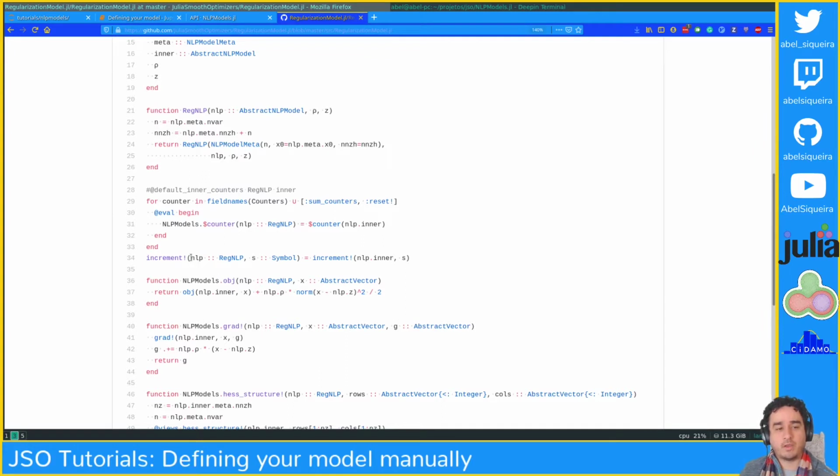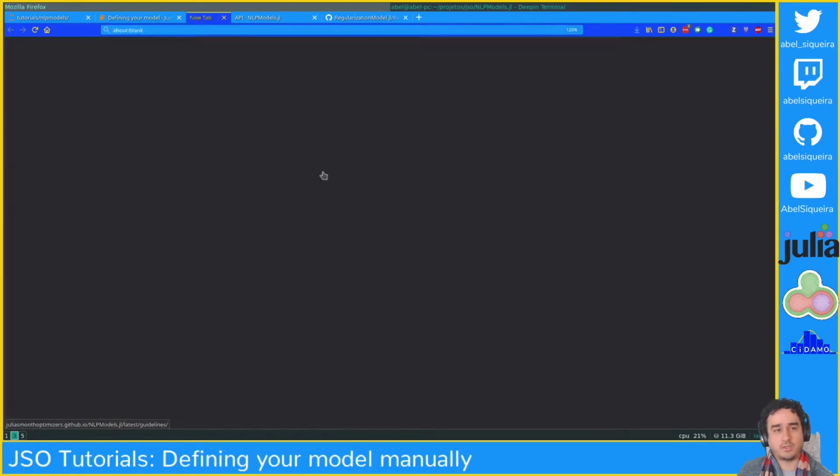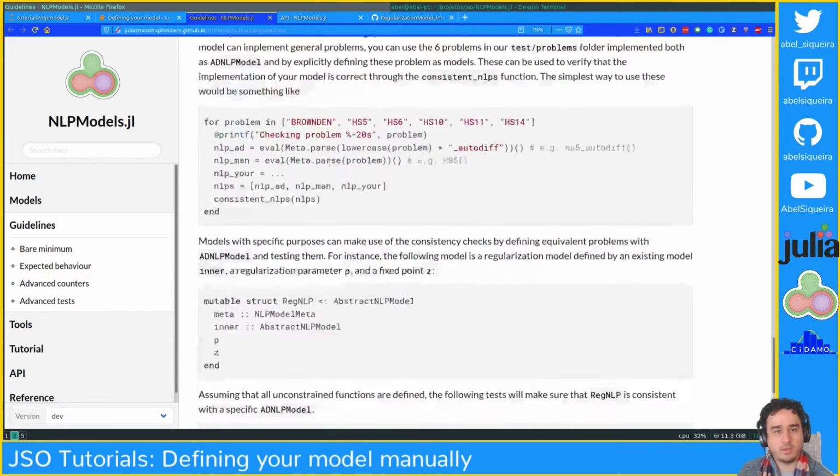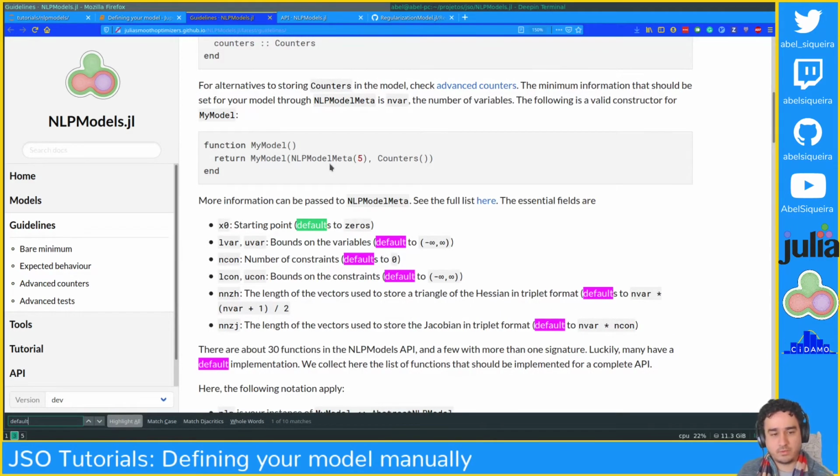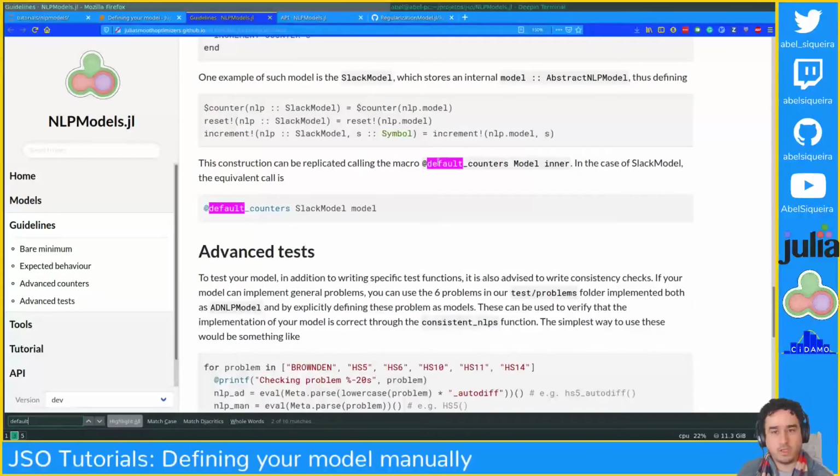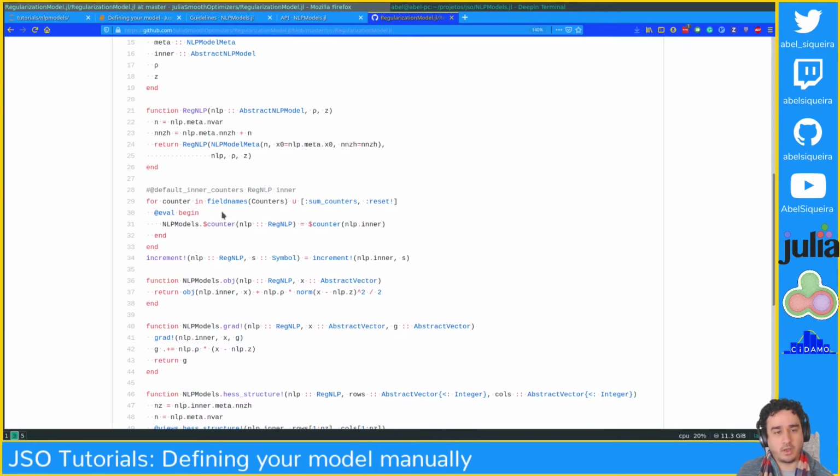In the same way, I have the increment of any symbol of this model to be the increment of the inner counter. The @default_counters macro should do this. At the time that I committed this, it was not released yet, but now it should be released. So you can just say @default_inner_counters or some other name. I think it changed to @default_counters. By the way, our guidelines should have something. Here. It changed to @default_counters. So you can just say @default_counters, your model that wraps another model, and the name of the field of the internal model, so inner in our case. Okay.